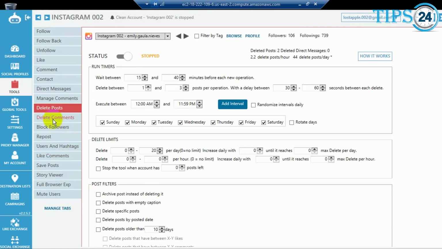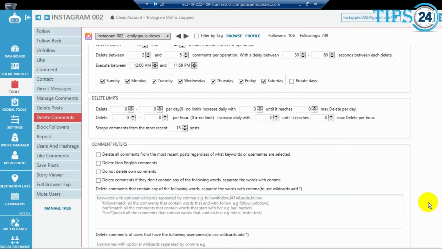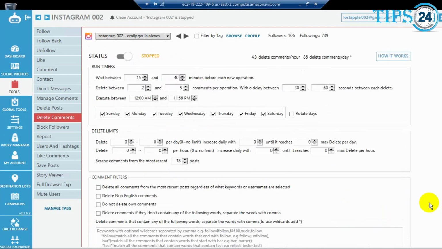Okay, then we're going to delete comment. Delete comment is similar to delete post. You just set the runtime and delete limit setup. It's similar to delete post, so I do not want to repeat the same thing again and again.